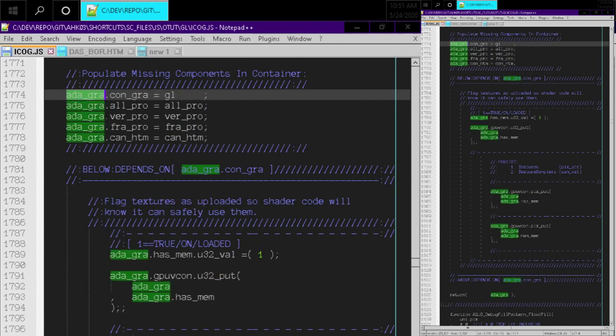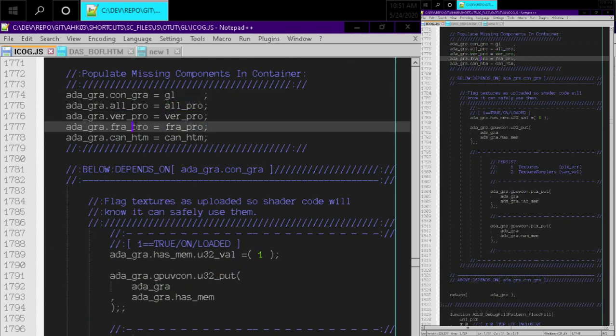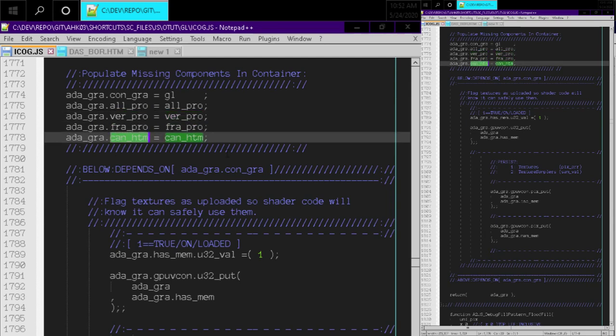Okay, adapter graphics. Right, so our GL context, we're going to name it context graphics. All program, it contains the vertex program and the fragment program, right? Our vertex shader code and our fragment shader code. But as a program, right? So not the strings, this is the actual compiled programs. And then our canvas HTML, literally canvas HTML.